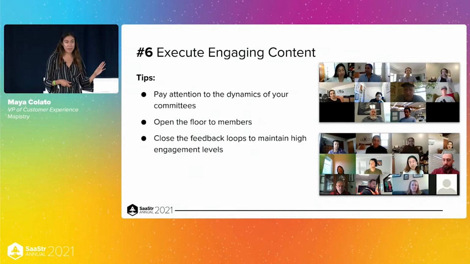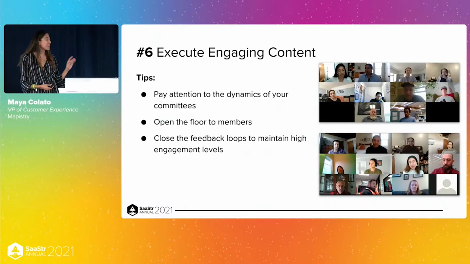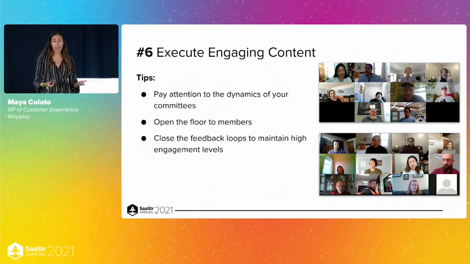And this is just another way to get as much feedback as you can from your CAB members during that time. And I put this in the slide again just because it's so important, but close those feedback loops to maintain those high engagement rates. Want to make sure that you're building these partnerships throughout time, not just for the 1 hour, 2 hour allotted slot that you have with them.